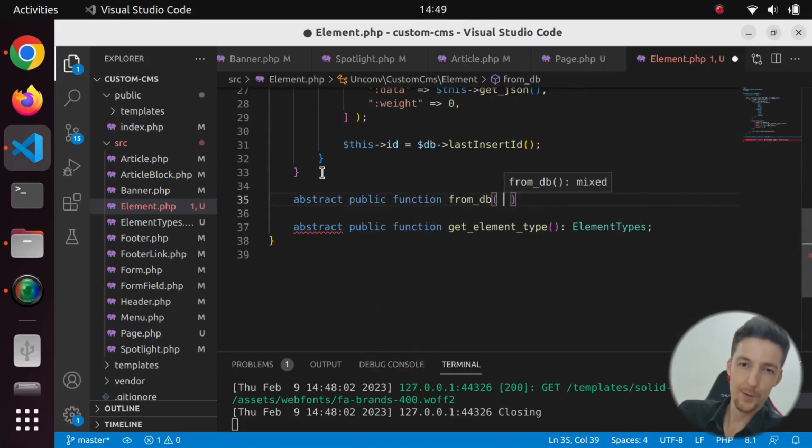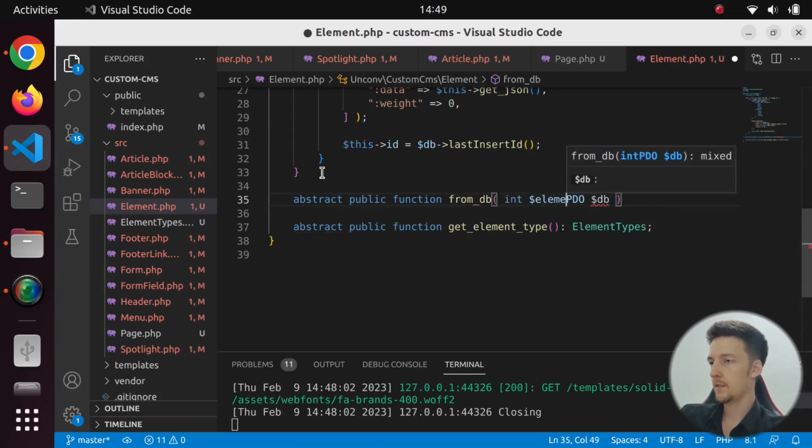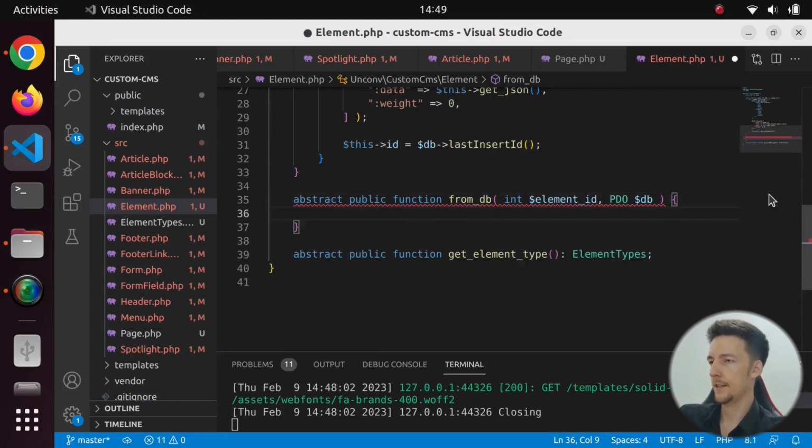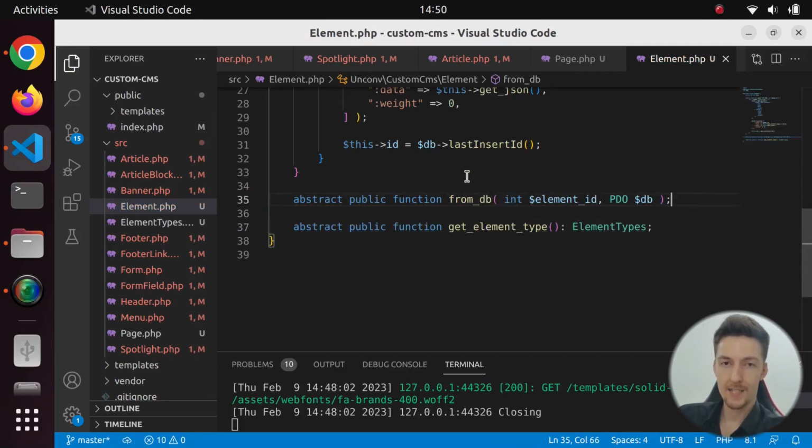Now it might be better to make a factory pattern or something like that, but let's do it like this for now. From the database we will get a PDO database and we will get the ID. Let's do it the other way: integer element ID and the database. Sorry, it's an abstract class, abstract method. So now every element has to have a way to get it from the database.